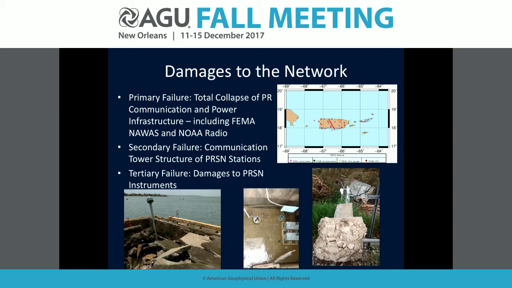The tertiary failure was damage to the actual PRSN instruments. This is where we've gotten somewhat lucky, as most of our vaults held. We did have vaults that flooded, and I'm showing this in the bottom center picture. We had vaults flood and destroy the instruments. As soon as you get any water on a seismic instrument, it has to be replaced. And for a single instrument, you're talking about $15,000 to replace it.